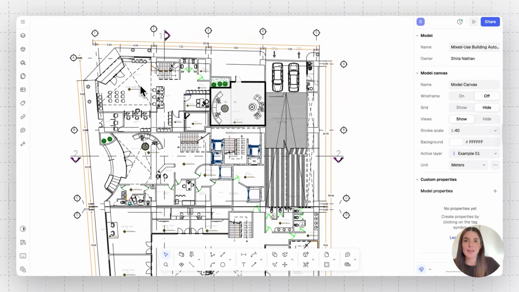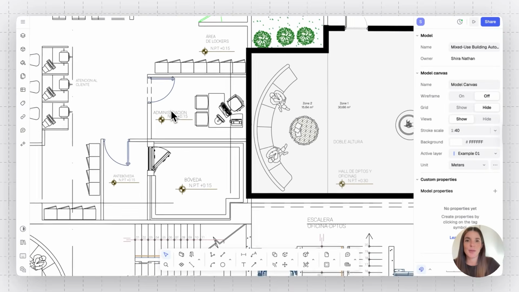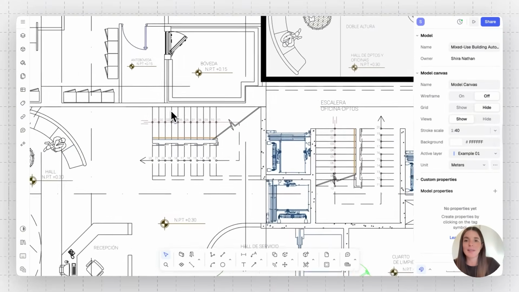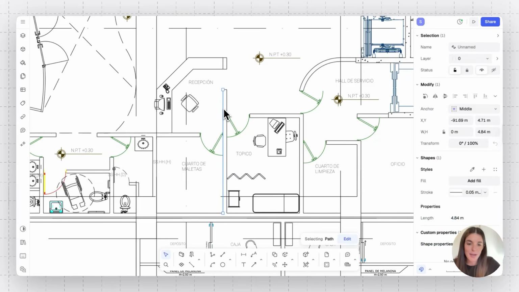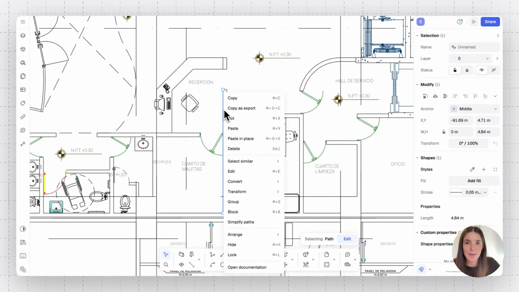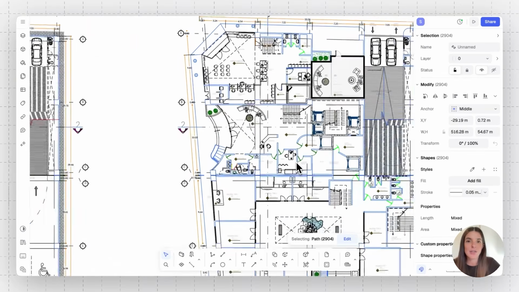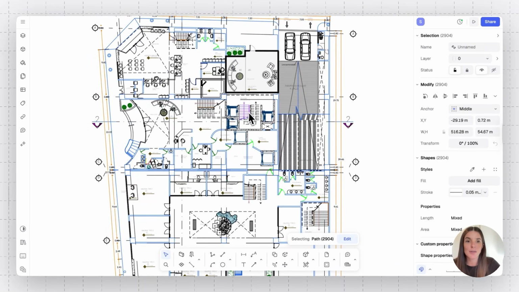So if I jump closer into this model and select, let's say, a wall type, for example, I can right click it and select similar, and select anything that's carrying the same style, which in this case is the wall enclosure. And I can go ahead to the style panel that lives here on the right and do things like change the stroke width, give it a fill, change its color.